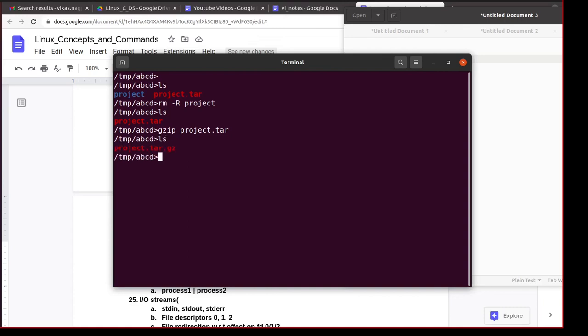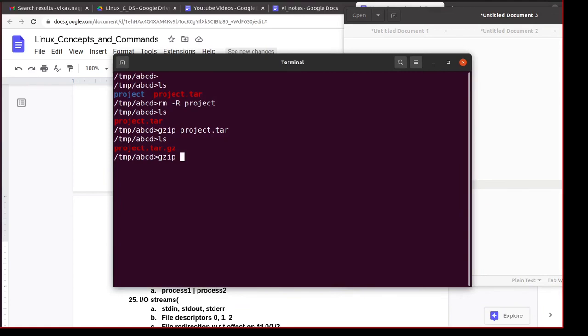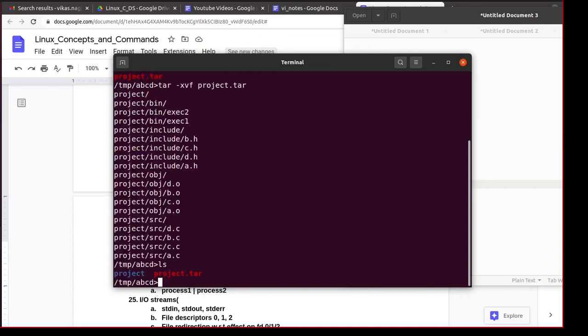It succeeds, and it replaces that tar with a tar.gz. So this is a zip archive. So how do I use it? I first need to unzip and then untar. So my process is like this. I do tar and zip. The reverse process, I first unzip, I get the tar file back, and then I do untar. I unzip with the same utility, gzip. I can say gzip minus d for decompress. Unzipped. Now I can untar. I can say minus xvf project.tar. So this is how to deal with project structures which are nested.